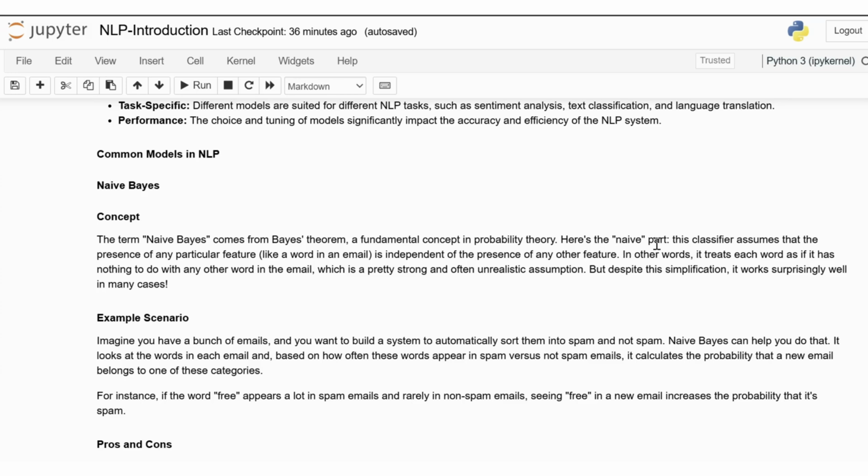Here's the naive part. This classifier assumes that the presence of any particular feature, like a word in an email, is independent of the presence of any other feature. In other words, it treats each word as if it has nothing to do with any other word in the email, which is a pretty strong and often unrealistic assumption. But despite this simplification, it works surprisingly well in many cases.